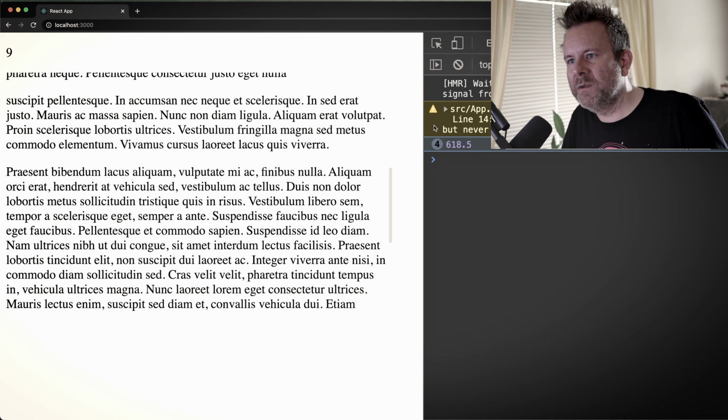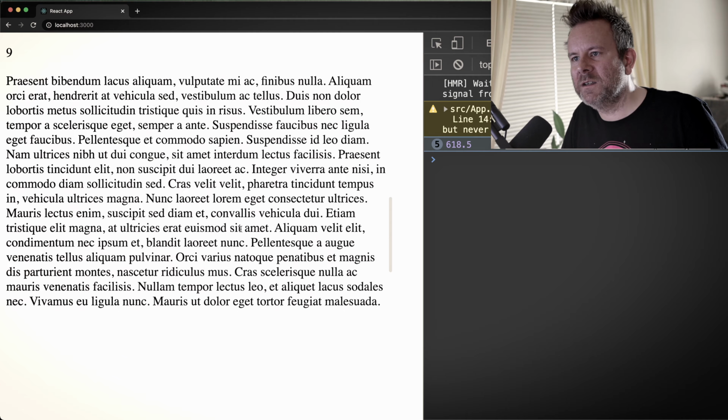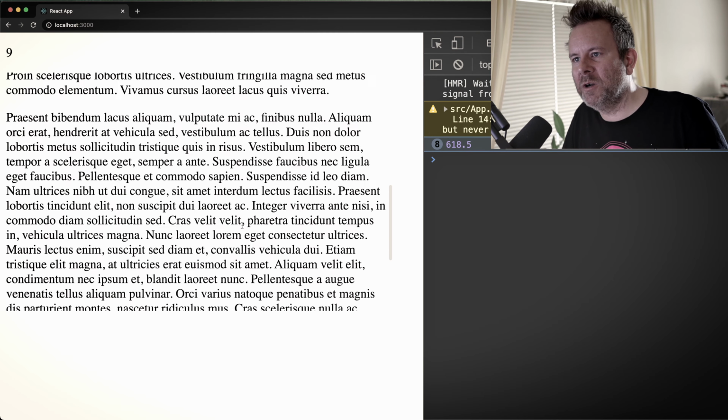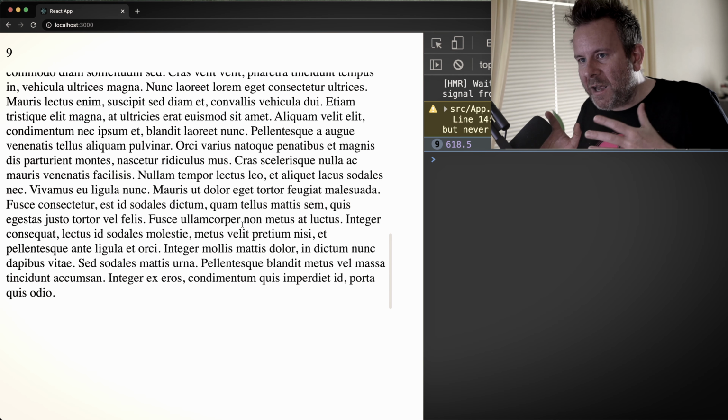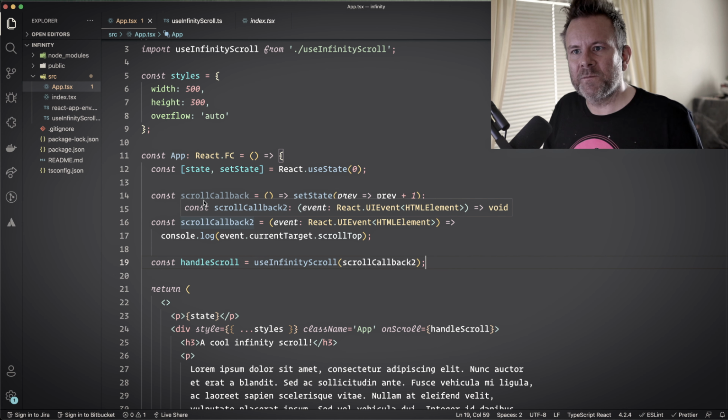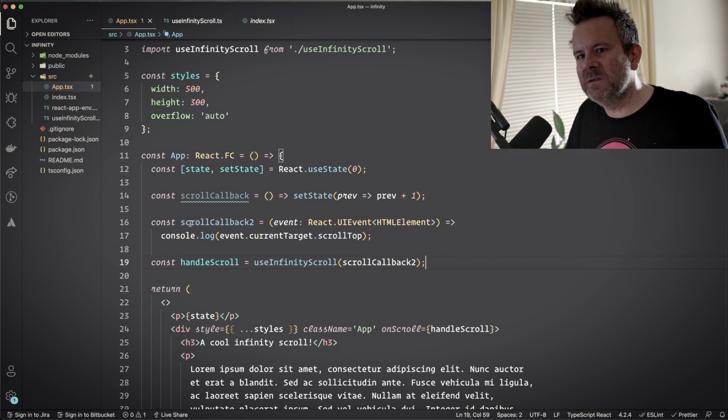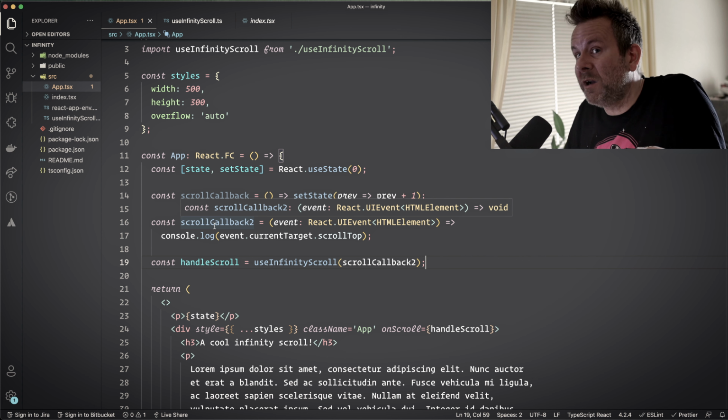I can bump it up. This is the value. You can see that it shows us this value every time I scroll to the bottom. So we know that the event is passed along to our callback function. And that's super sweet, because then we can use that event in this scroll callback also.